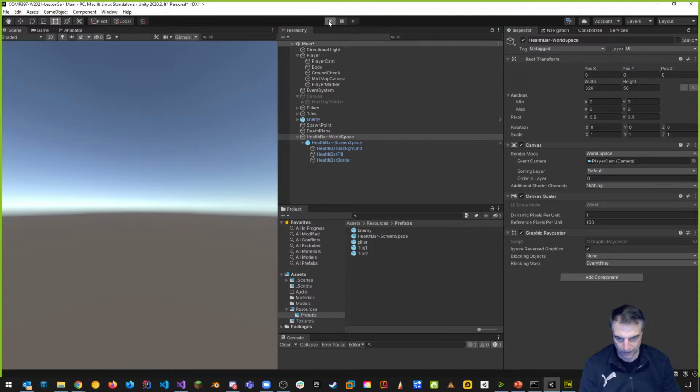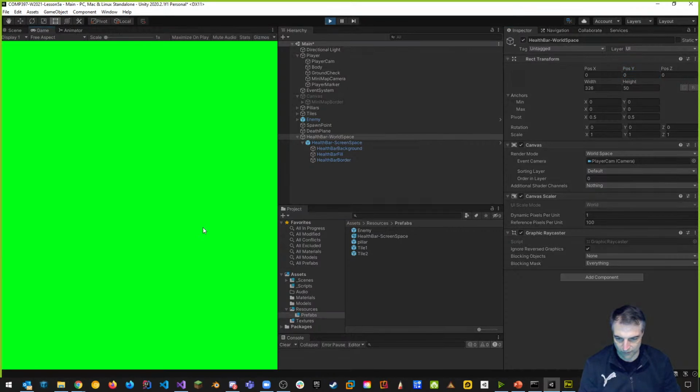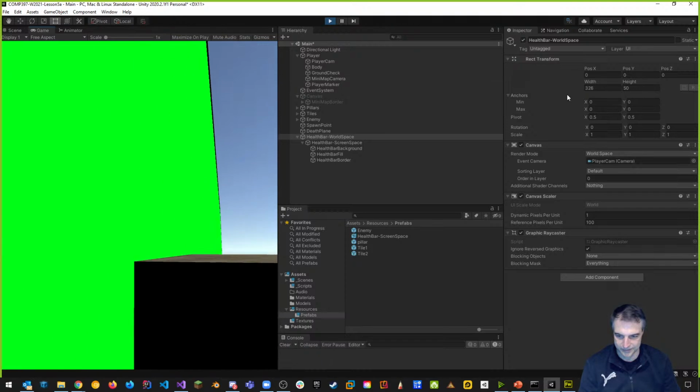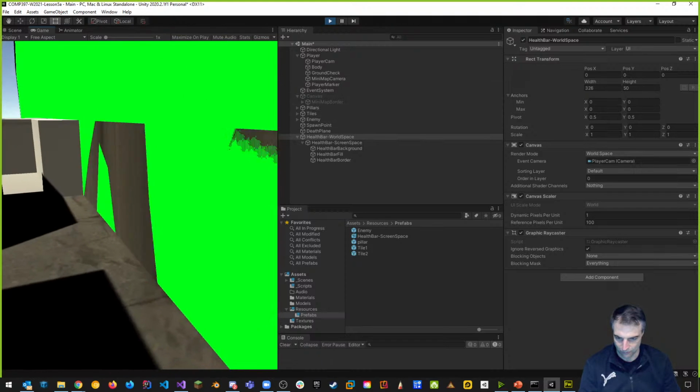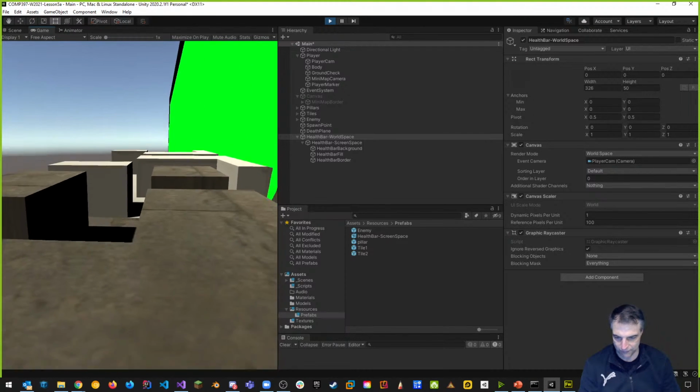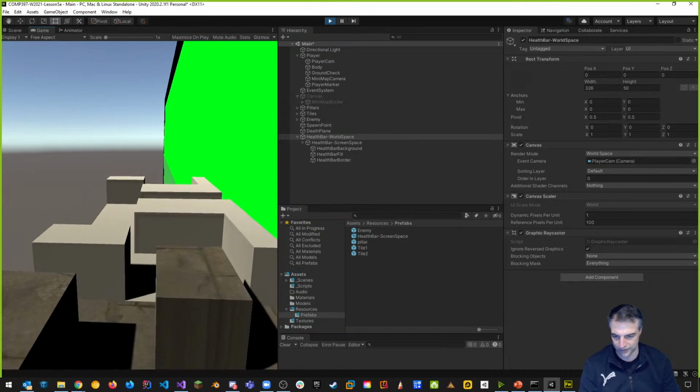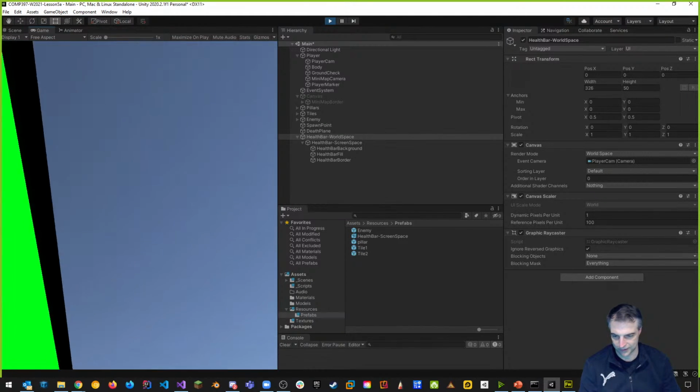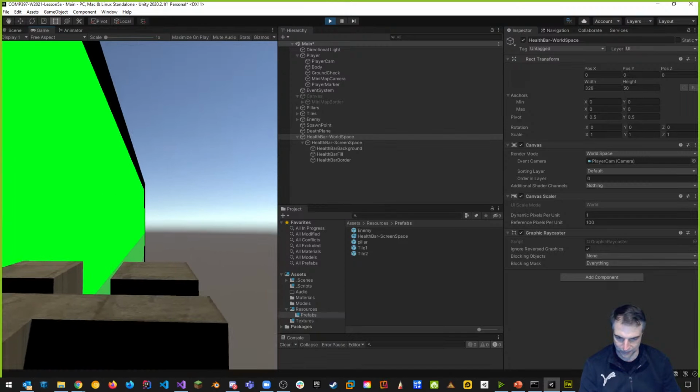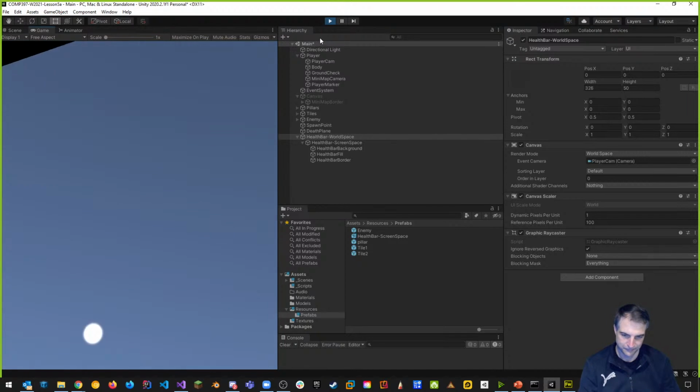If I press run again and go back out here, then I can see it. It's really massive, taking up my entire world. Look at it. It's even got Z fighting happening with some of the other things it's colliding with. But it's literally massive. I need to make this smaller, guys.